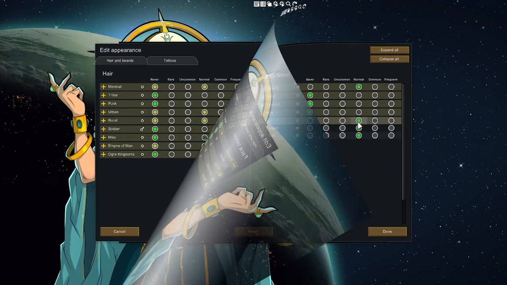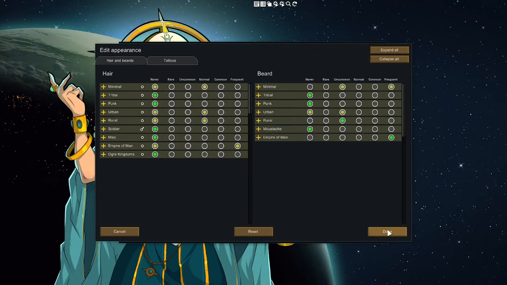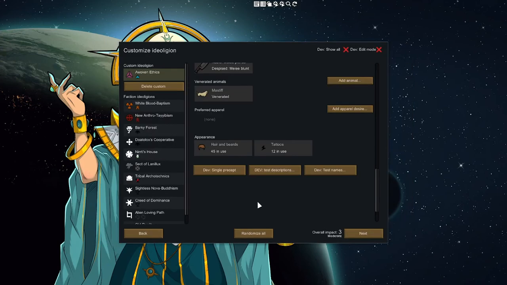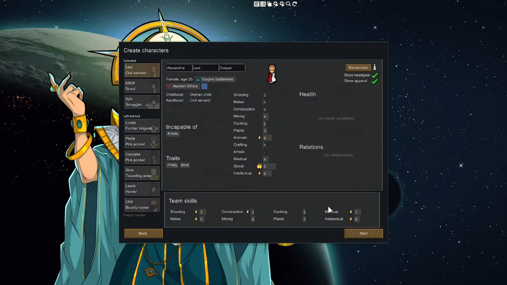Yeah, okay. And hopefully this stuff works out. We better not be getting Ogre Kingdom's facial hair. That would be fun. Okay, this stuff we don't need. 12 tattoos. I believe I'm finally ready to go and select pawns. Holy shit, it's like half an hour later. I've been dinking with this stuff.